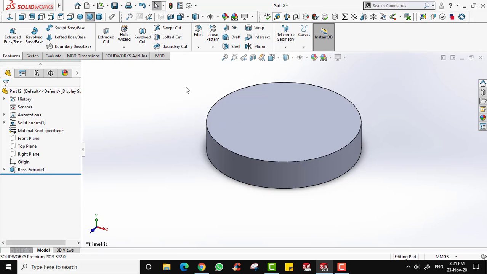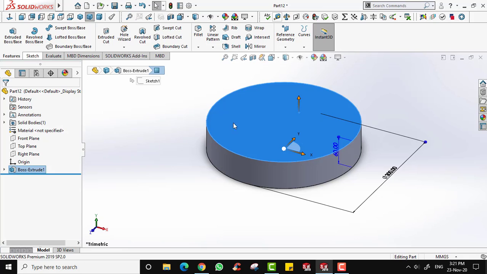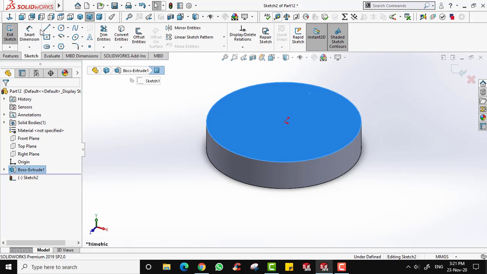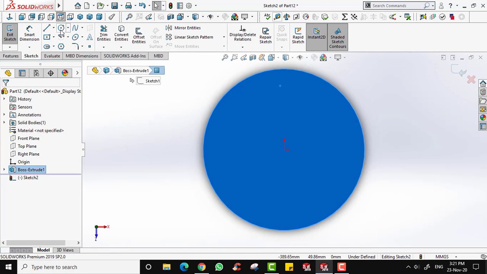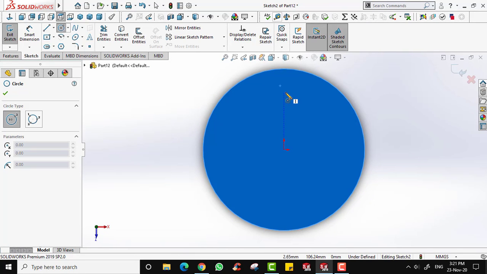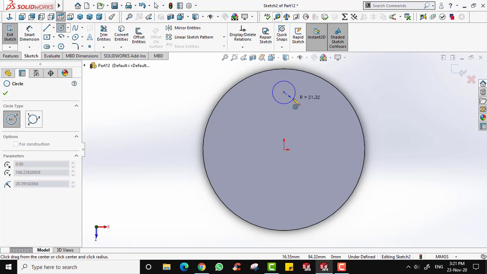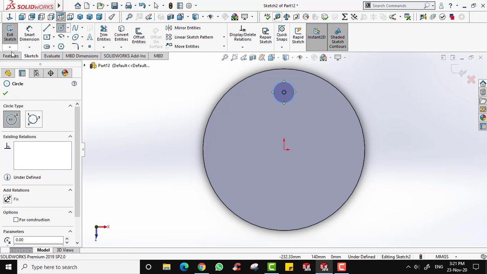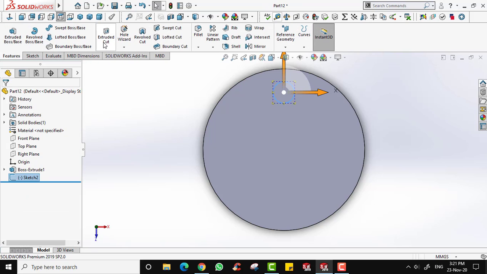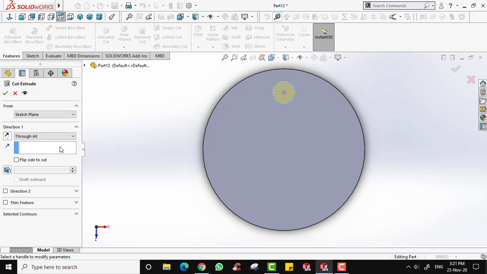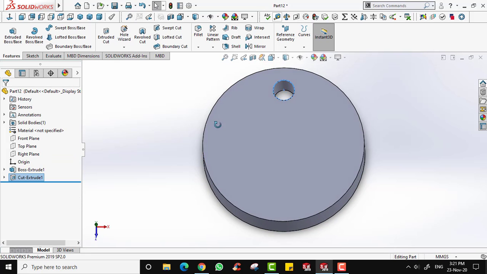Now I'm going to make a circle hole around these features. All I have to do is click on this surface, sketch, normal to, and then create a circle over here, just nice. Then exit sketch, and then we select this extruded cut, to all, and hit OK, and you have your first hole.